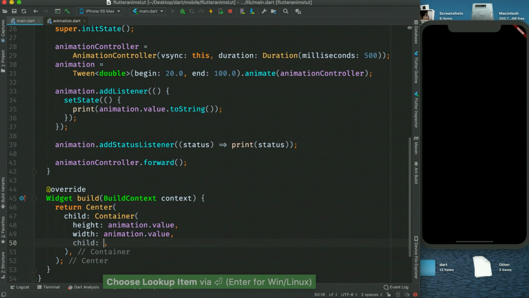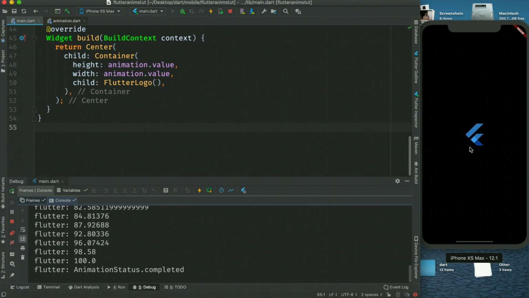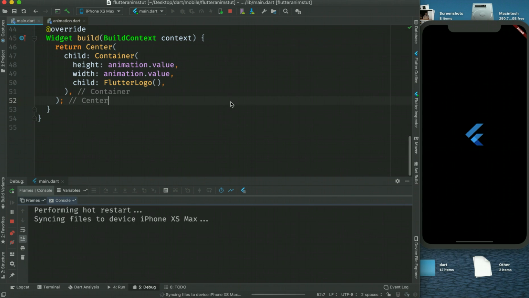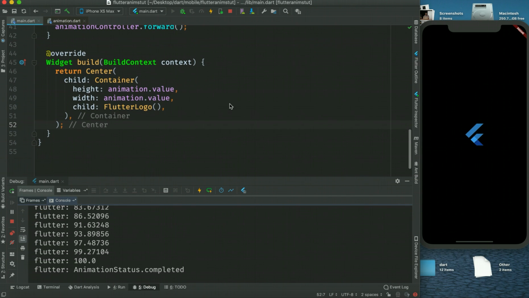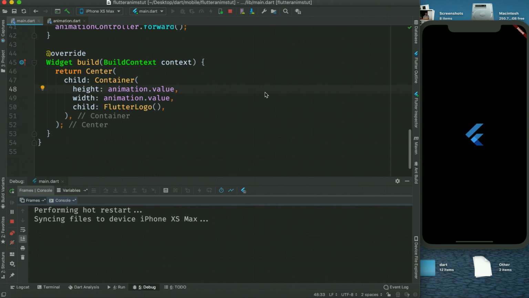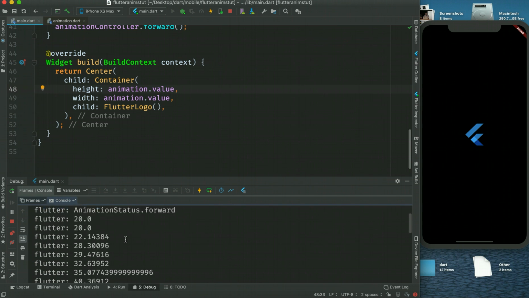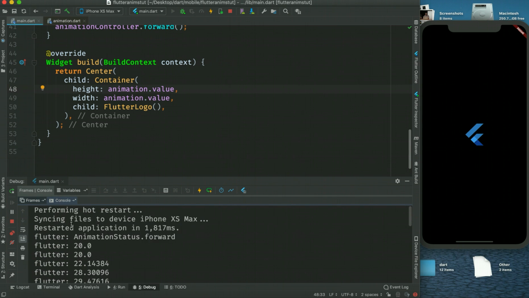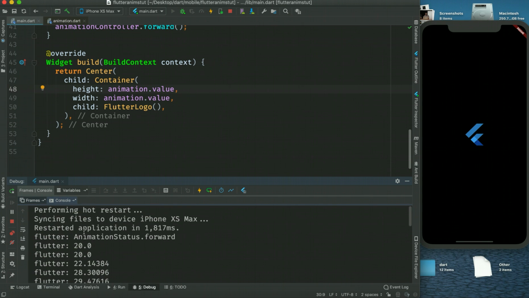And the child would be a Flutter logo, so you get the Flutter logo with the framework itself. Now let's do a hot restart. Let me just open this as well. So hot restart, and you will see the values 20 to 100, and as you can see the animation as well. Let me just do the hot restart again and see the animation in action. Okay, this was not one of the best animations, but it kind of works. There was some slight delay, I don't know, but as you can see, the range is from 20 to 100, and it works pretty well, right?